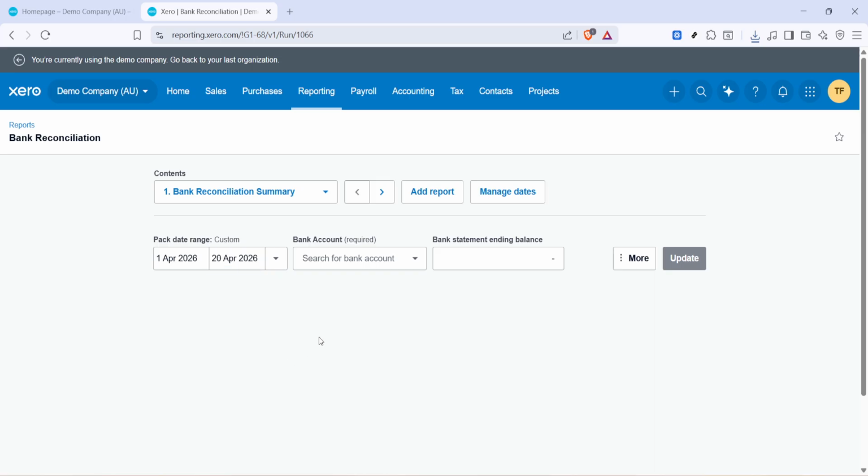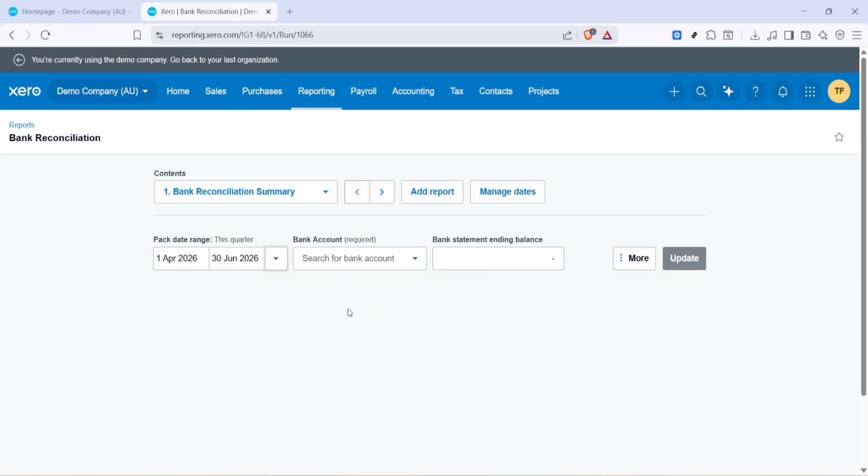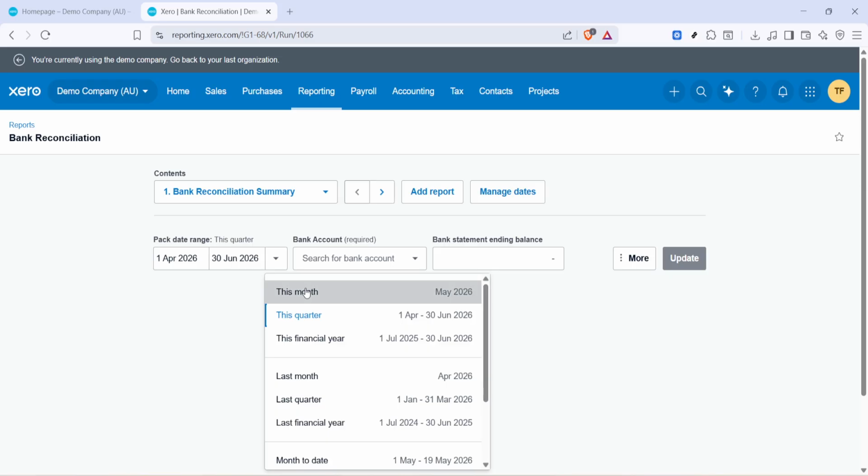You'll also see quick options like this month, this quarter, or this financial year. These shortcuts are great when you need a broader view without manually selecting start and end dates. Pick the option that best matches the review you're doing today.